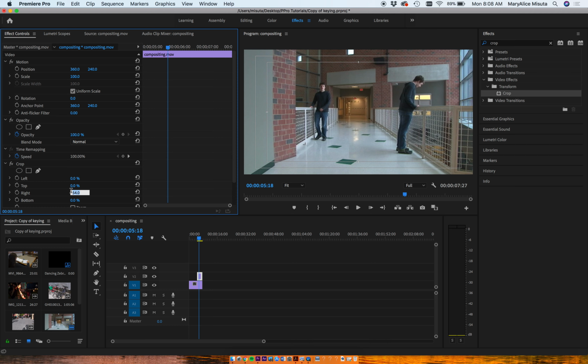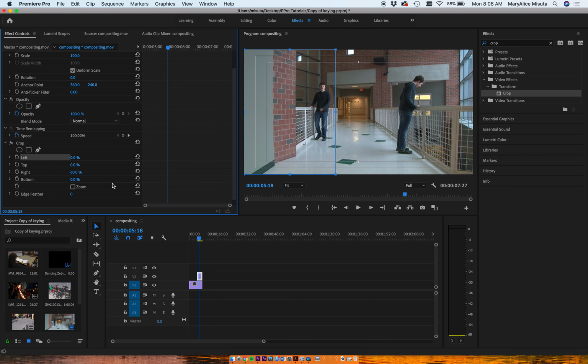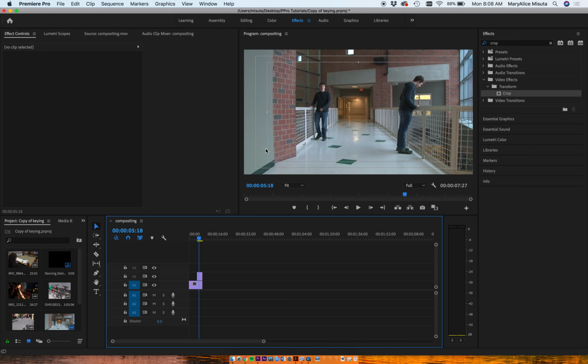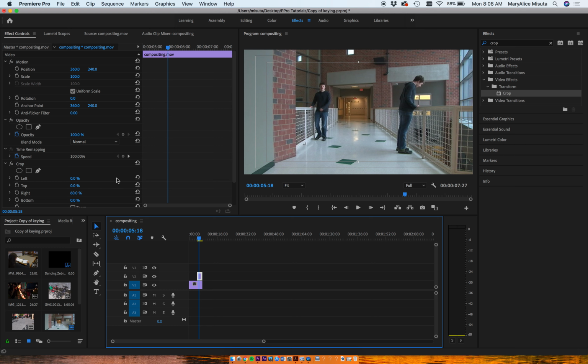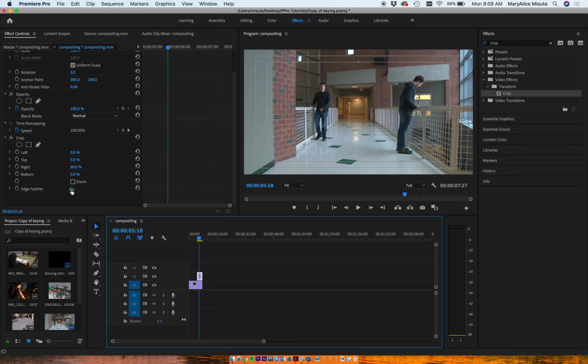and make that move over about to there. What I might want to do to make it look more even is a little edge feather, and I think I'm going to edge feather that just a tad, maybe even just a little bit more. You can see the edge feathering right there makes it smoother.